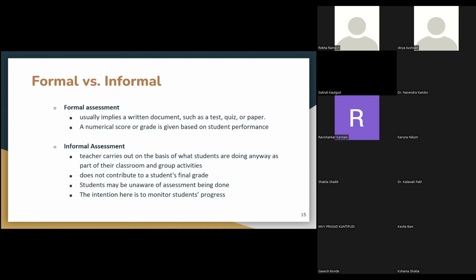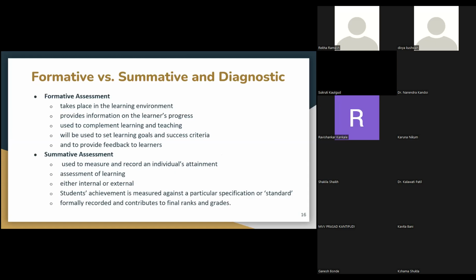The intention here is to just monitor the students' progress. So this is formal and informal assessment. Formative and summative assessment. Formative assessment is a type of informal assessment but takes place in the learning environment. It also provides information on the learner's progress and it's complementing to teaching and learning. So you are doing formative assessment to complement the teaching and learning.